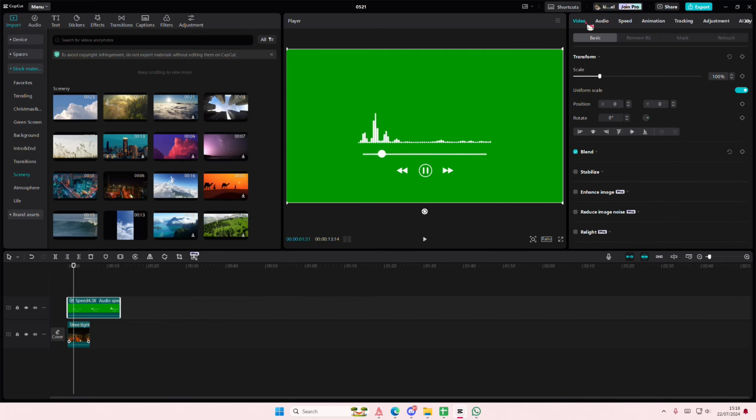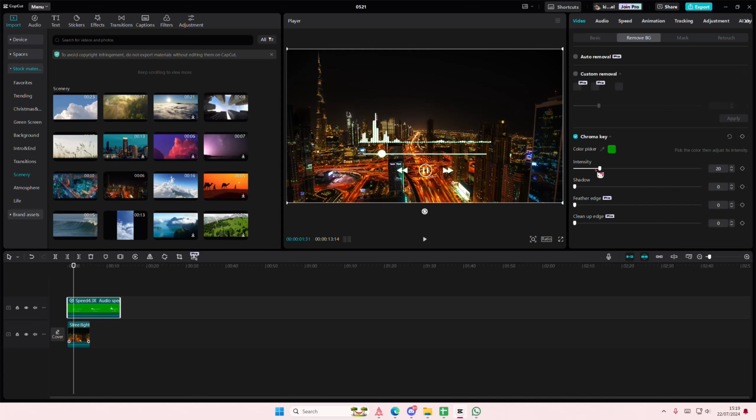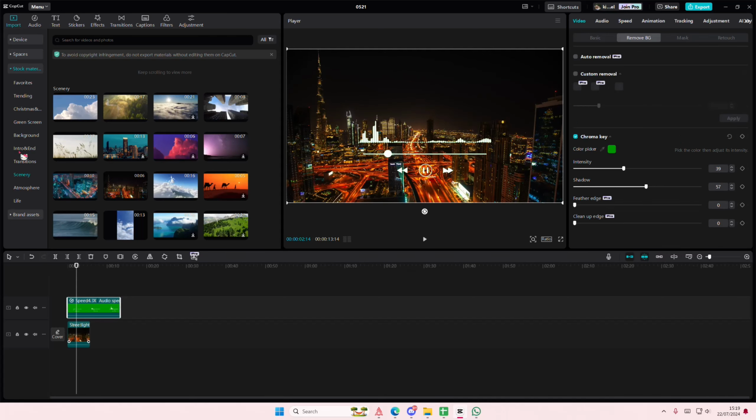So go to video, go to remove background, go to chroma key, select the color picker, and select the green area of the green screen. You will have to select the blue area if it is a blue screen. You can adjust the intensity here and add in a little bit of shadow. And that's pretty much how you can overlay green screen in CapCut PC.